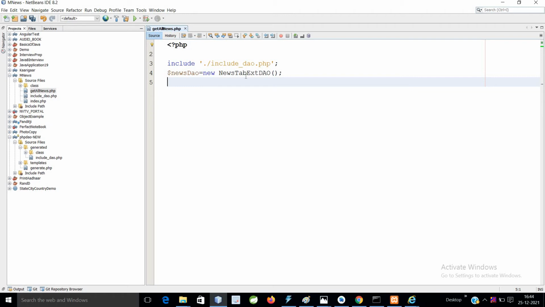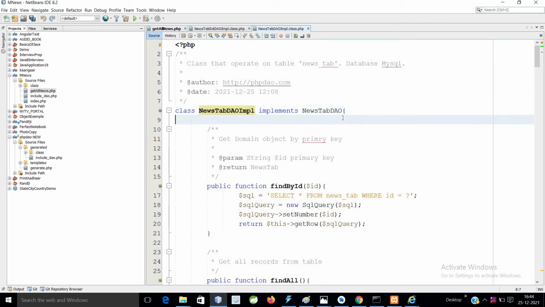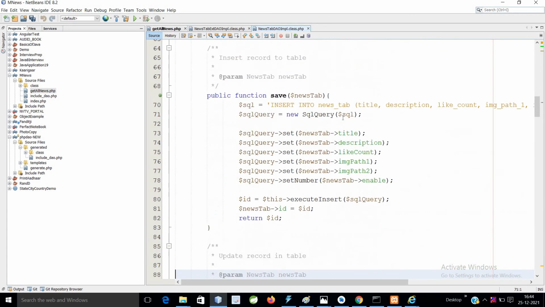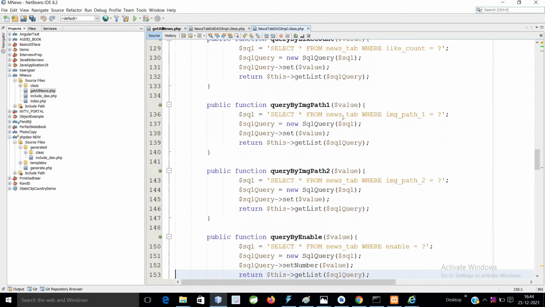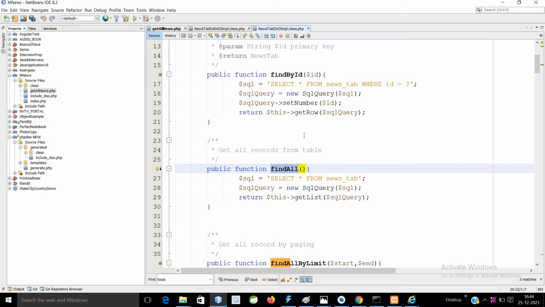Here, if you see, nothing is there, but it's a wrapper kind of thing. All the queries are already written by this tool. We need not worry about all these queries. Basically I have to call the findAll method here. You see here it is findAll, so I will call this one.